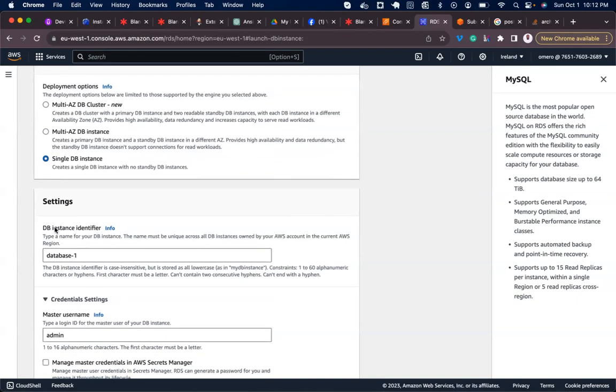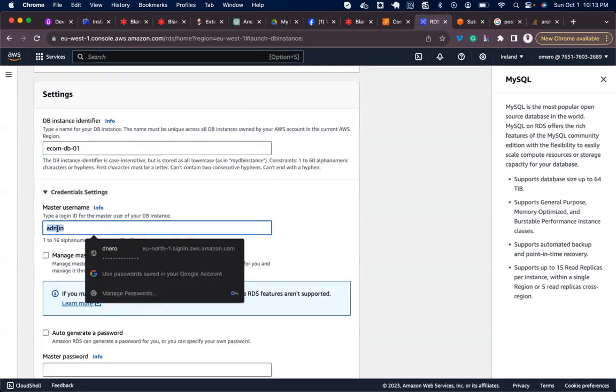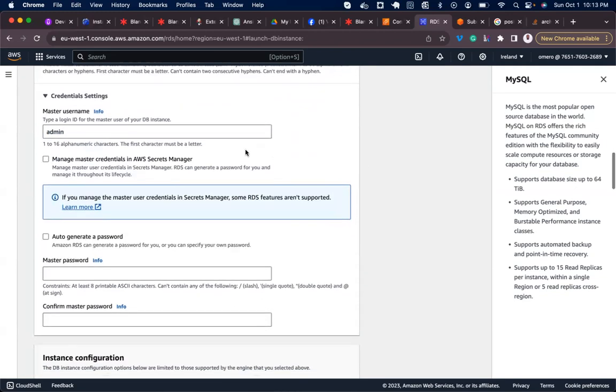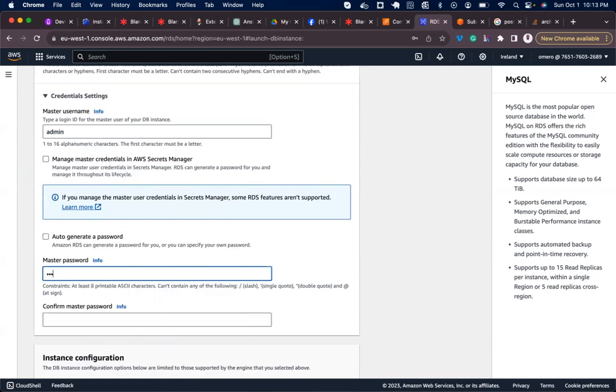Now, what is your database name identifier? Let me call it ecom db-01, e-commerce db-01. Now the credentials, the username is admin, or you can change it, but let's keep it as admin. Now you can set the password. I want to set the password.